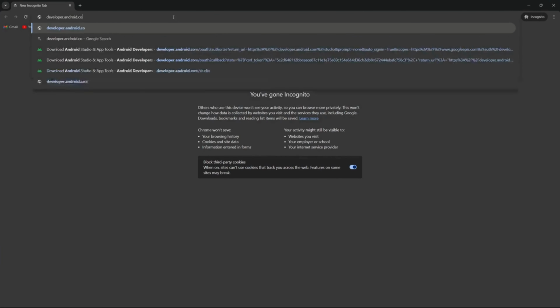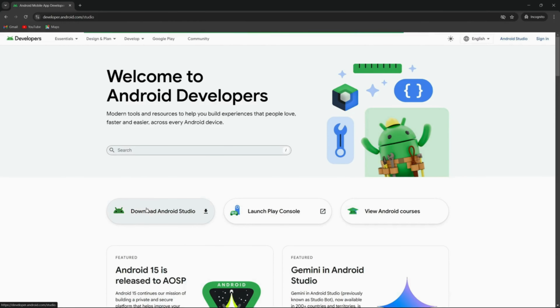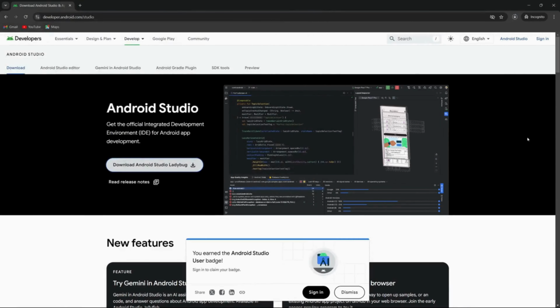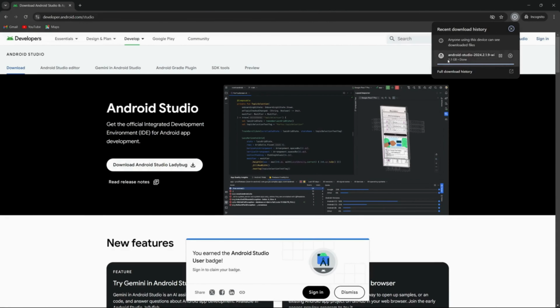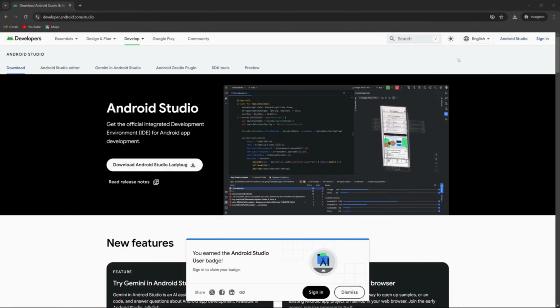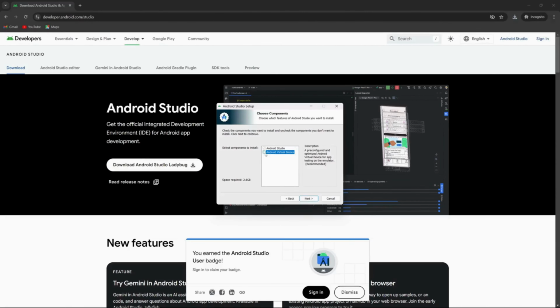Let's start by installing Android Studio, the official IDE for Android development. Even though we are focused on security testing, having the developer tools at our disposal is crucial for analyzing apps, running them on emulators, and accessing developer options. Head over to developer.android.com and download Android Studio. The installation is pretty straightforward. Make sure you select Android Virtual Device AVD package when prompted so you can run Android emulators.